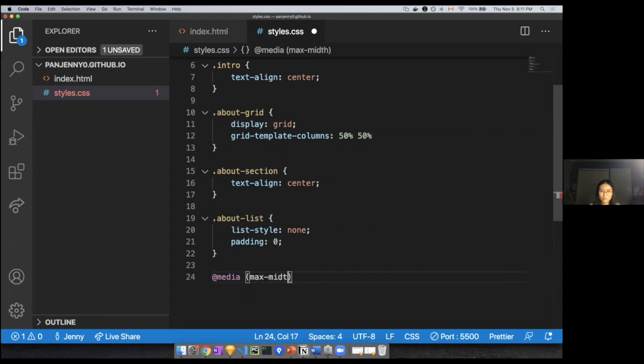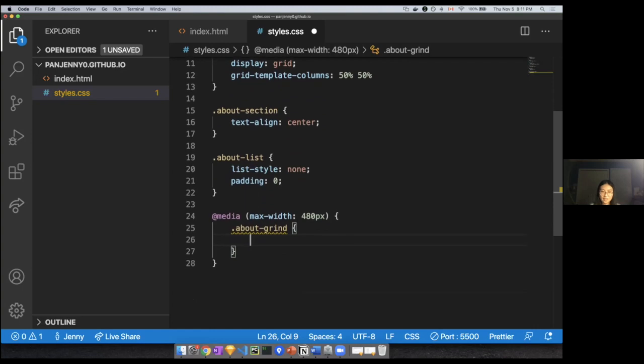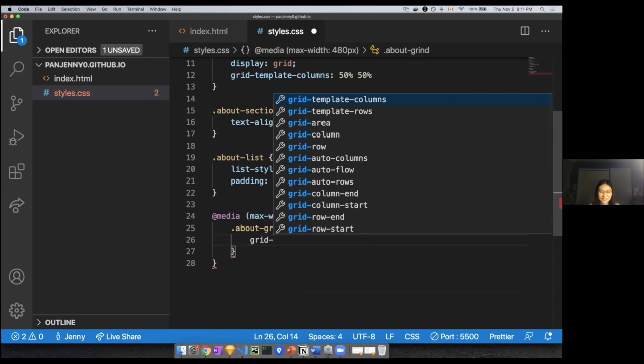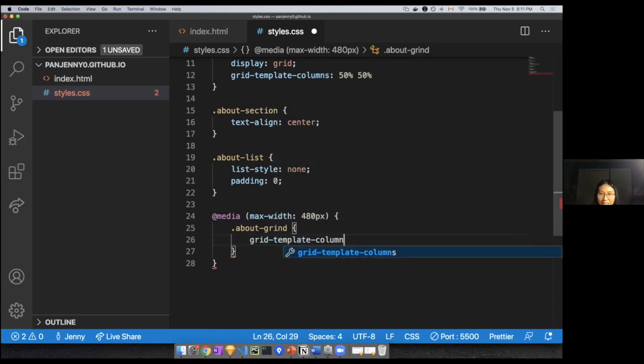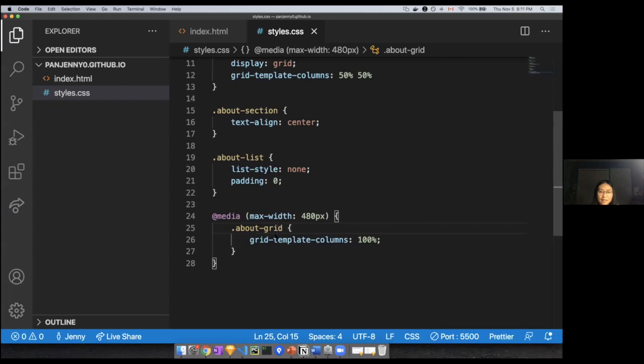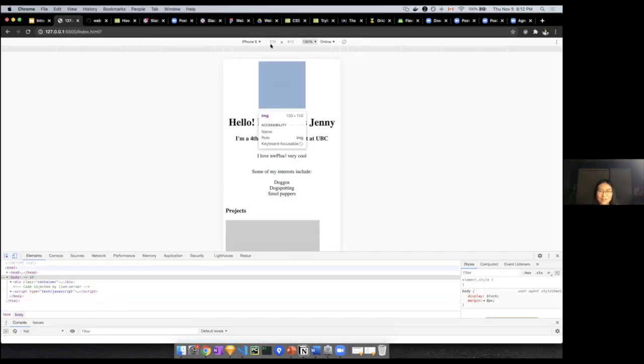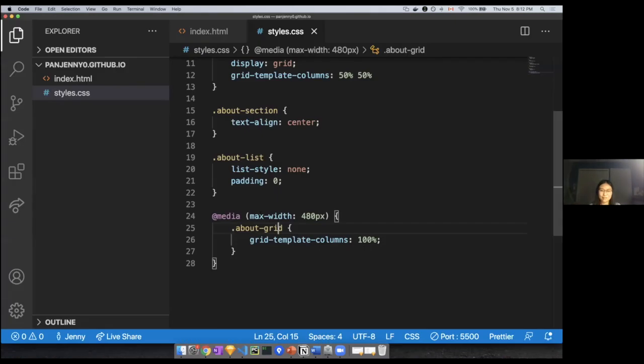So for the media query, we're just going to specify the max width of 480 pixels, and we're just going to set the breakpoint to 480. And then for the about grid, when the max width of the page is 480, we want to set the grid template columns to just 100% so that it's only 1 column. So if you take a look at the about grid here, this changed to only 1 column because the max width of our device fits within this breakpoint.